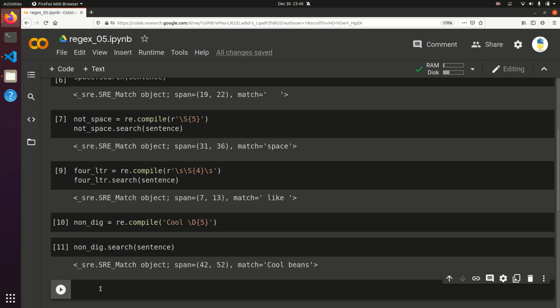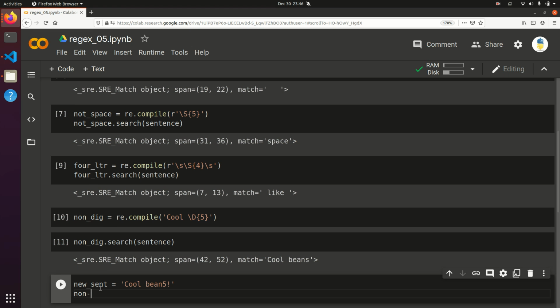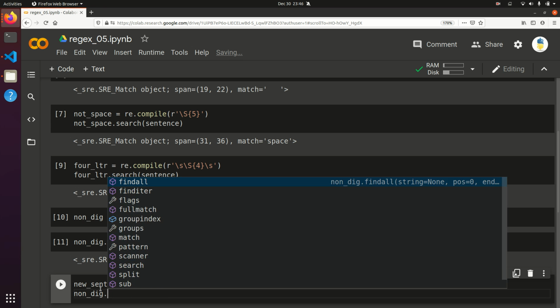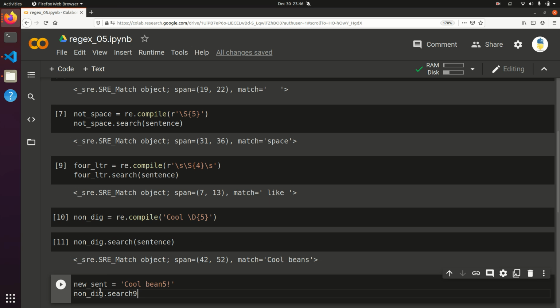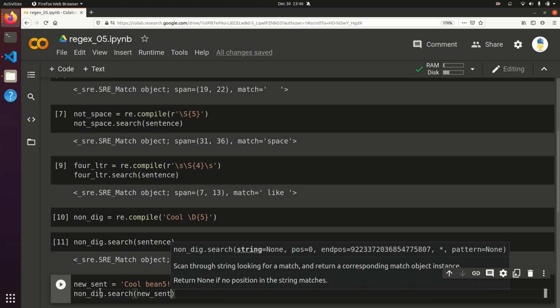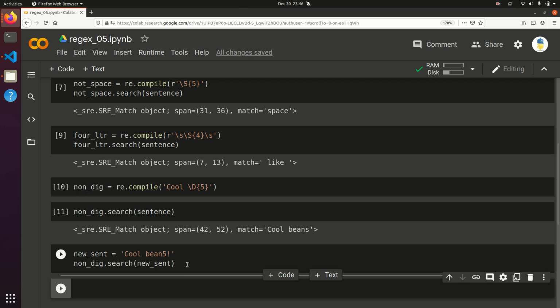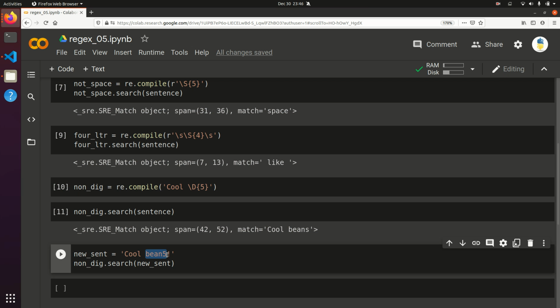So let's say we did new_sentence equals "Cool Bean5." That is probably not going to return any results. So non_digit.search new_sentence. I don't think that's going to give us any results. And sure enough, it doesn't give us any results because it's looking for five non-digits in a row, but this has a digit in it, so it's not going to work.